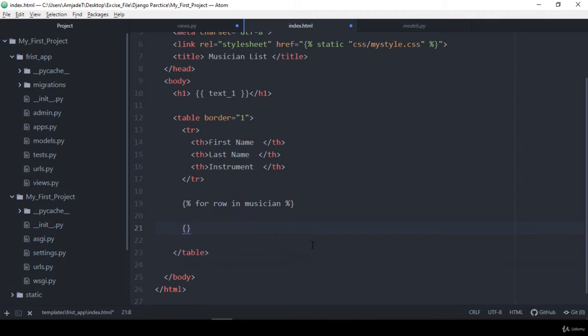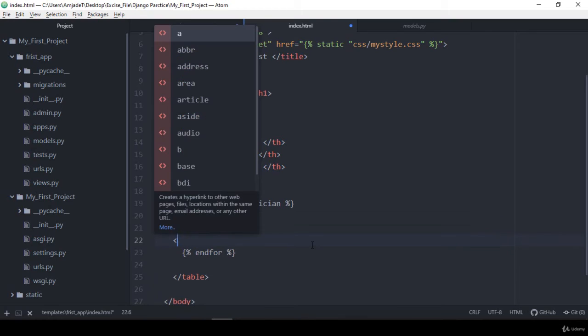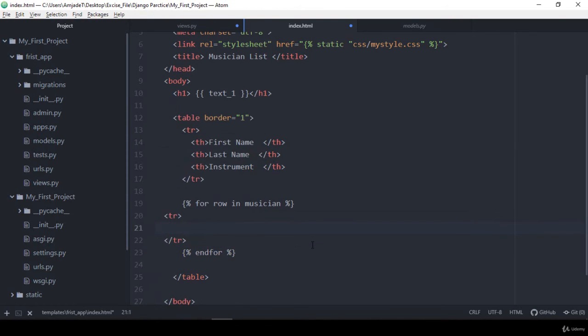It should be the same command, double percentage, and inside this double percentage you have to define endfor. Okay, I'm just simply defining it, and in that area I want to define our tr again. So I define a tr, that means a table row, and then I define the tr close, and then in that position I want to display all our td data, that means table data. So I define a td and then finish that td.